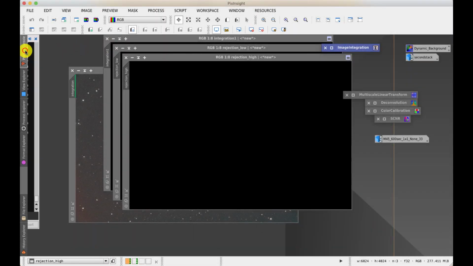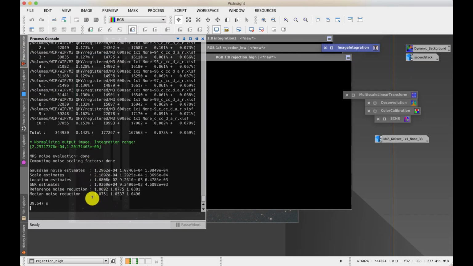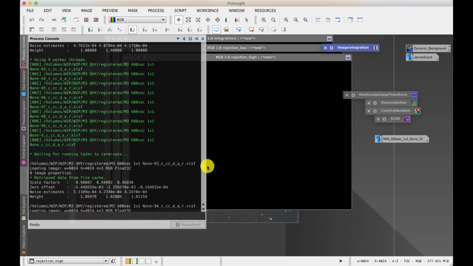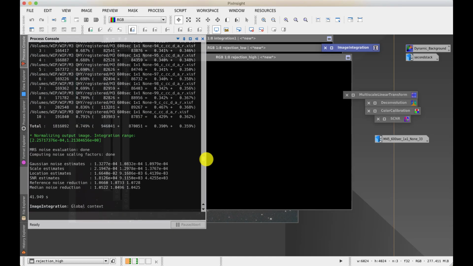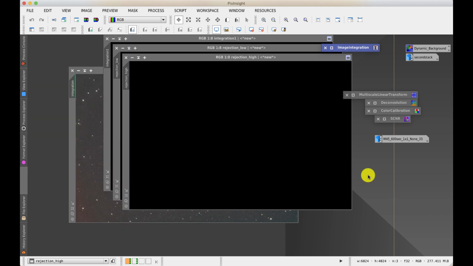So if I look at the process console, the median noise reduction was 10751 in this case, and in the previous case, if I scroll up, it was 10522. So as you'd expect, because I've included more pixels and rejected less pixels, the noise reduction is slightly improved, but not a great thing. That's the bit about integration, and what that gives you is a stack.